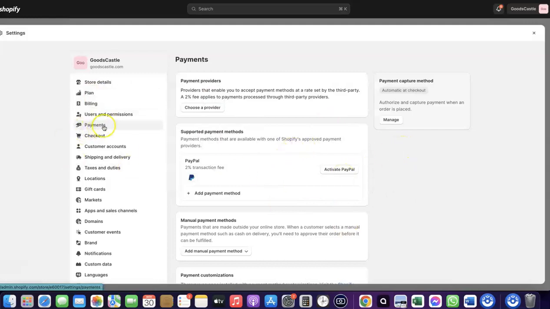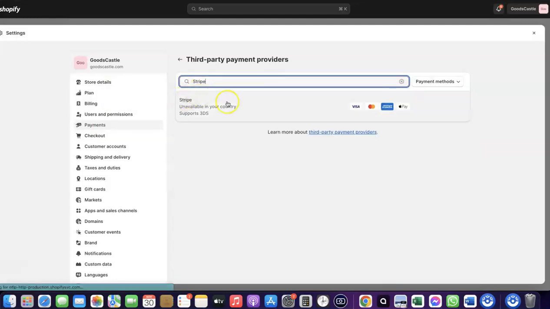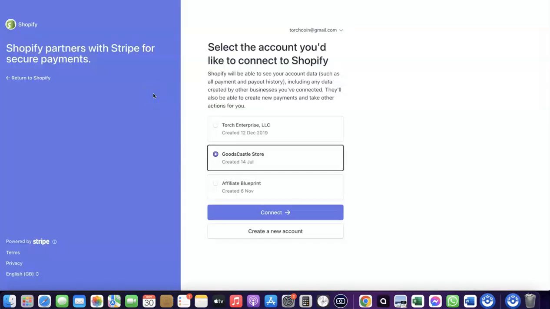Here, come over to payments, like I said earlier, then click on choose provider. Here I'm going to search for Stripe. So this is Stripe, and you want to click on Stripe here. When you click on Stripe, it's going to redirect you to where you can create a connection between your Shopify account and your Stripe account. The reason why we have this here is because I created a connection between my Stripe account and my Shopify store earlier. I only deleted it so I can show you how you can do it yourself.